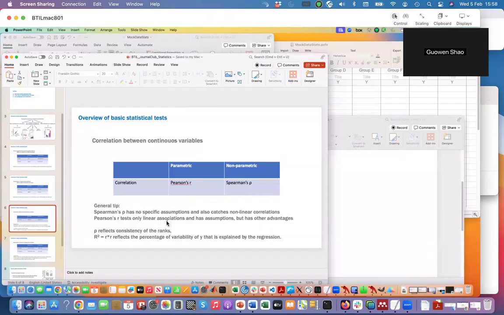Pearson's correlation only really works for linear associations and has some assumptions, and has other advantages. We're not going to dig into that very much in detail. The other concept is how to interpret these correlation coefficients. So Spearman's rho reflects the consistency of the ranks.